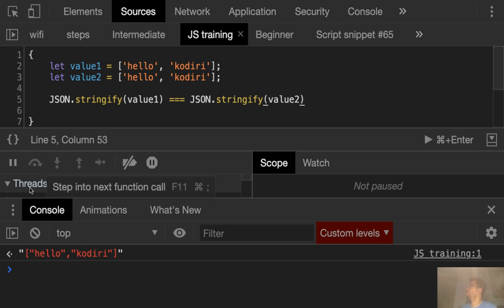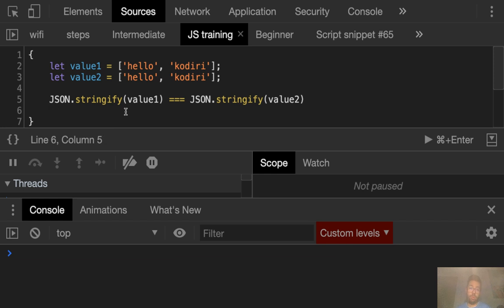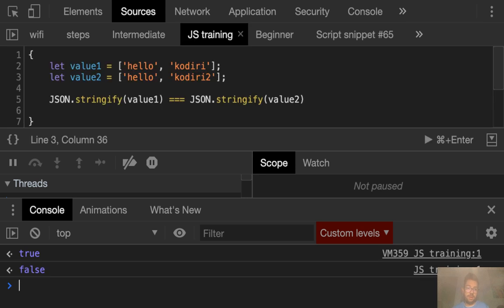What will this return? True or false? True. Correct. The way to prove the theory: if I change codedy to codedy 2, it's false. So this is a very rudimentary way to compare arrays. But be careful with that, because even though for very simplistic scenarios that will work fine, I will show you a scenario where it's not.